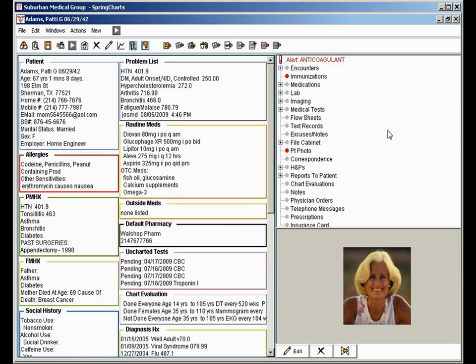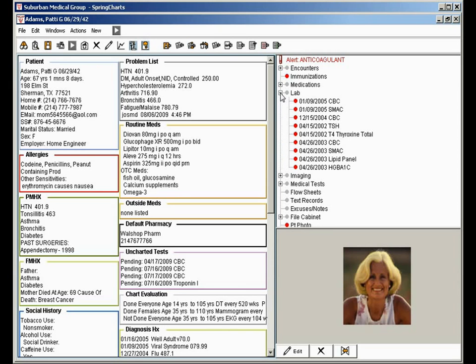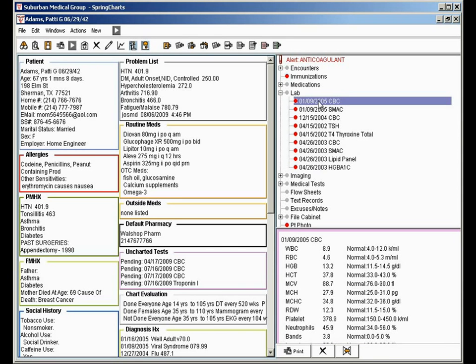On the right hand side of the chart we have what we call the care tree. The care tree is like the tabs on the right hand side of a paper chart. We have the various encounters for the patient, the labs, the medical tests, the file cabinet in which we place all the electronic documents for this particular patient. And any of these items can be seen by clicking on the plus sign and expanding that particular tab, and then we see the items that are housed under that tab.